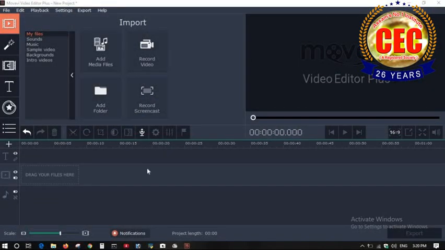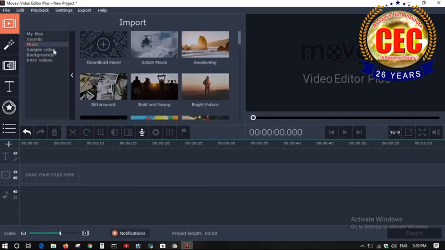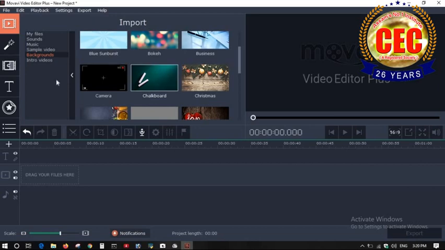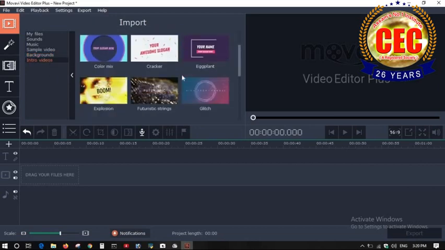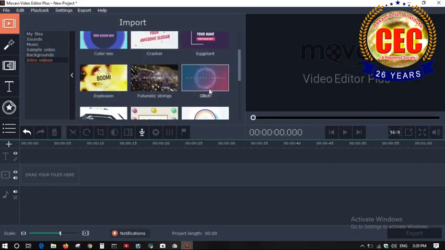So this is the Movavi Video Editor Plus software. This is the import option, where we can import other videos, or existing audio clips, music, sample videos, backgrounds. All the backgrounds are available here, and some introductory videos are available. If you are not able to see them, you need to download them.